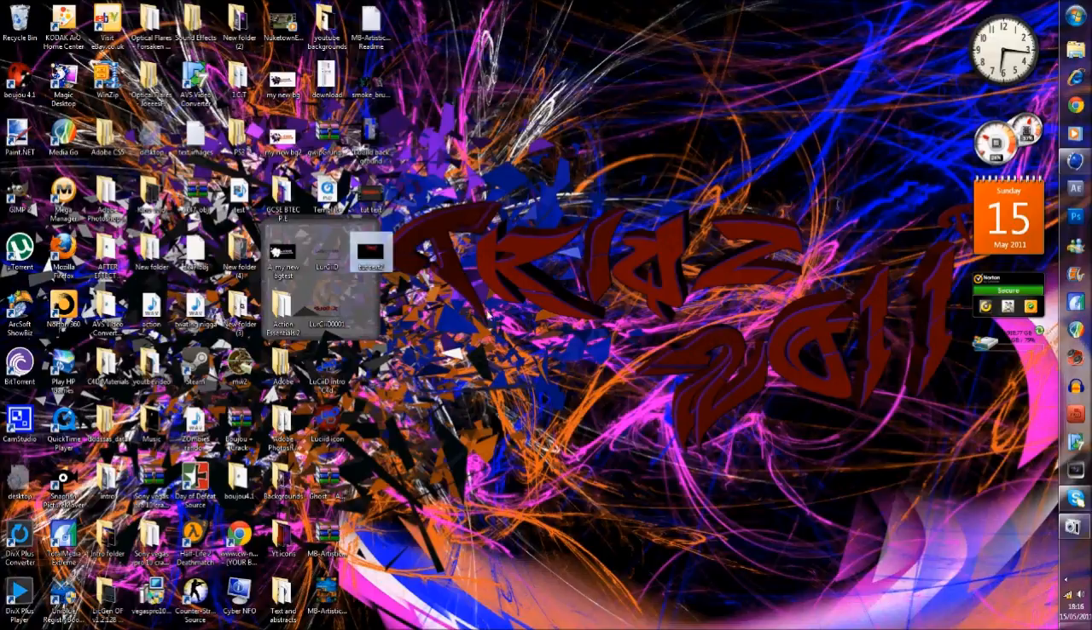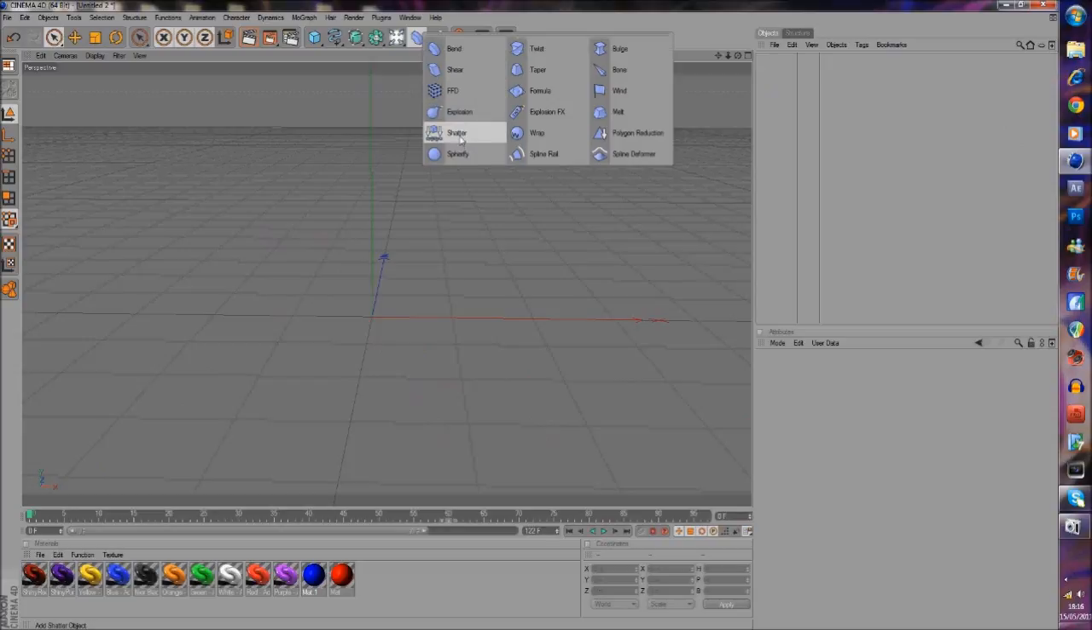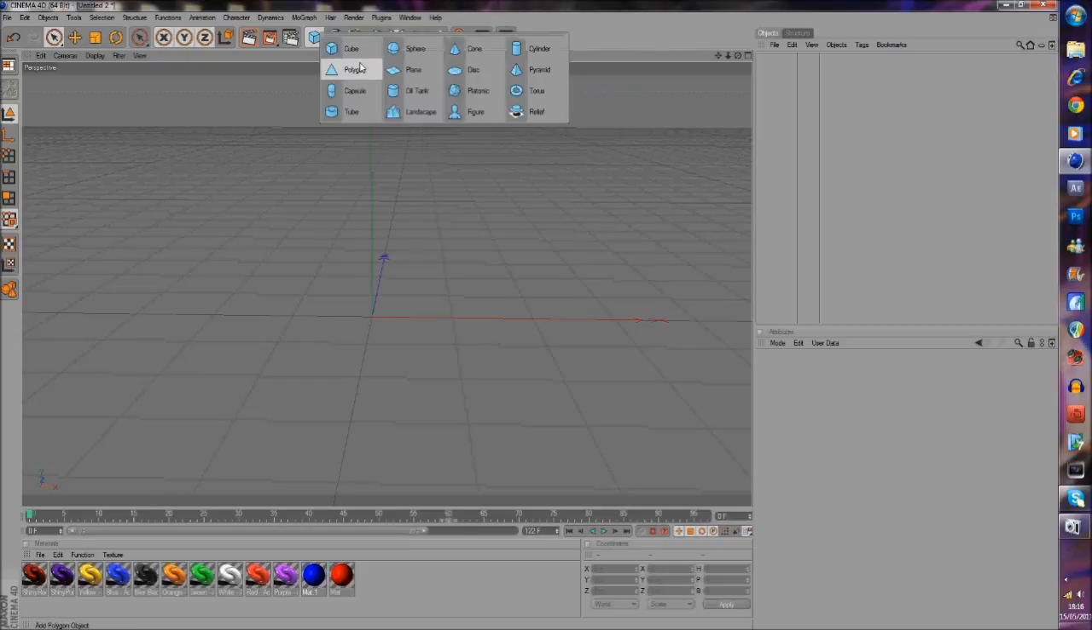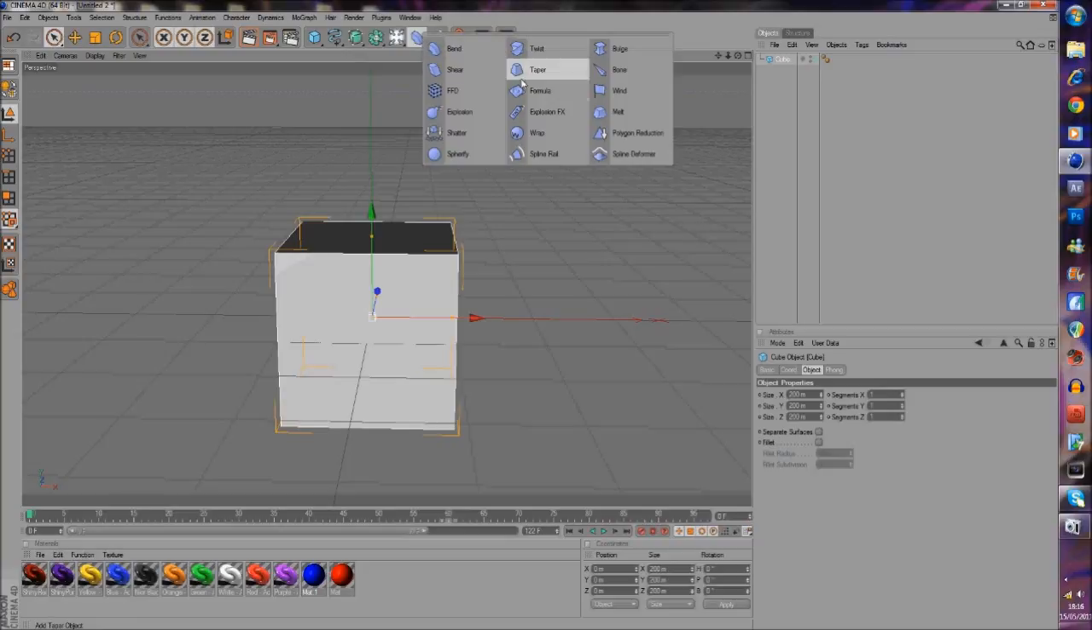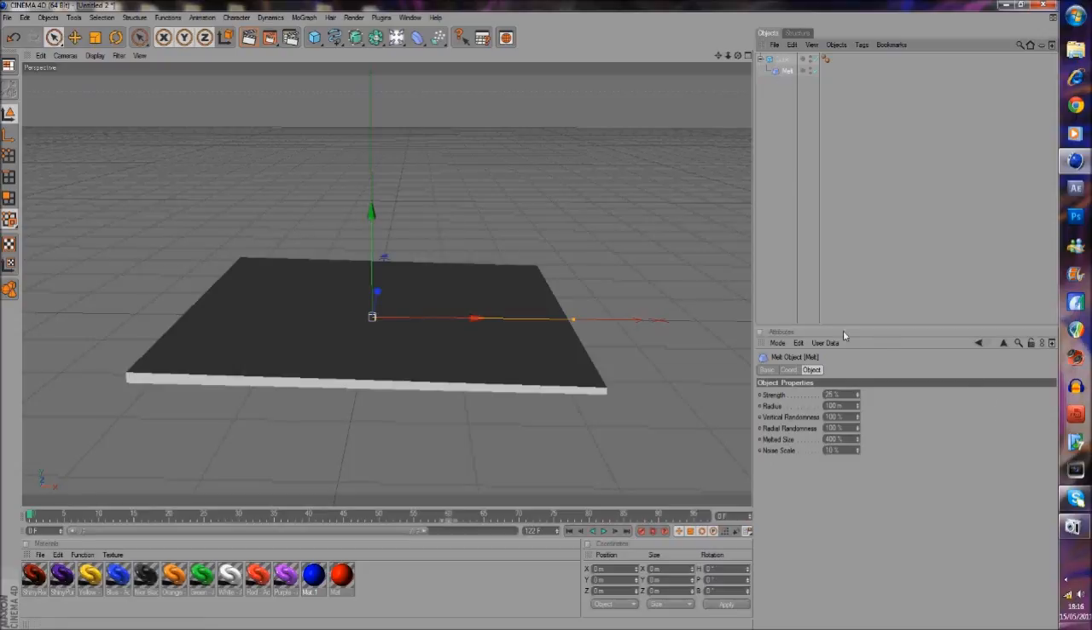To do abstract stuff like that, see these little pieces, I'll just show you that quickly. You can get shatter, which obviously shatters it, explosion effects, which makes things look really cool. Melt, I've never really tried most of these. So let's add a cube, and then let's add melt, and then let's drag melt under the cube. Oh, that's not very good.